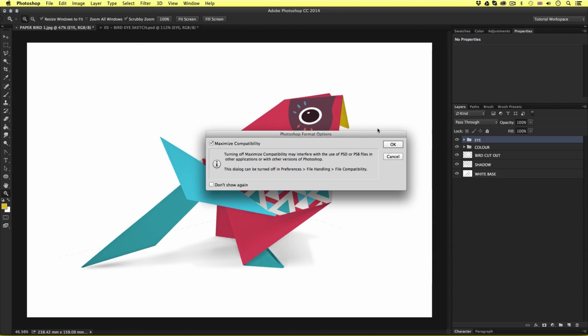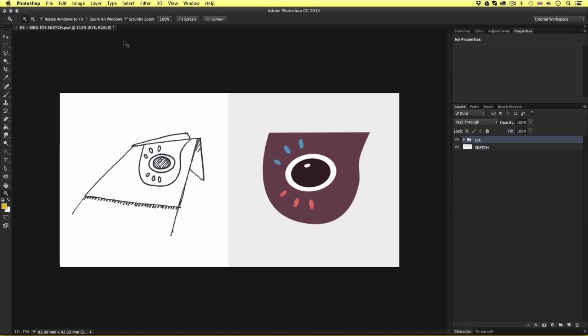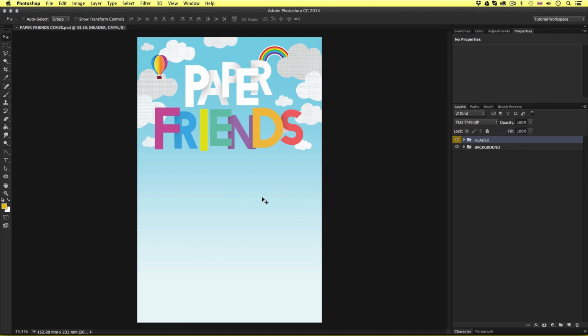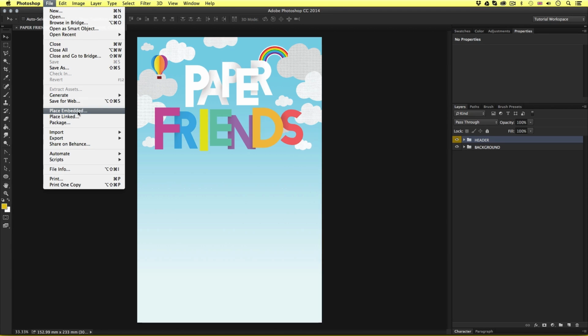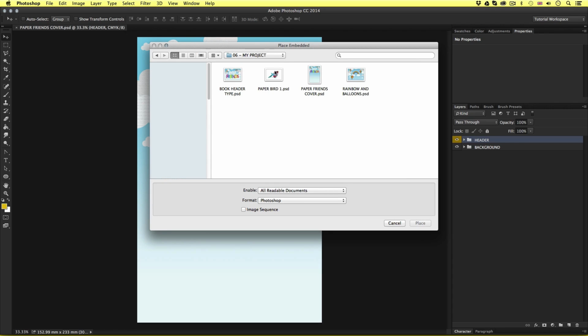Once saved, I'll close the document and come back to my main book cover design I prepared in the last episode. So now I'm going to add the bird character I just created into this document. So using the same technique as demonstrated in the previous video, I'll come up to File and select Place Embedded. Now if you're using an older version of Photoshop, this will be referred to as just Place and not Place Embedded. So I'll navigate to my project folder and select the Paper Bird 1 and click Place.